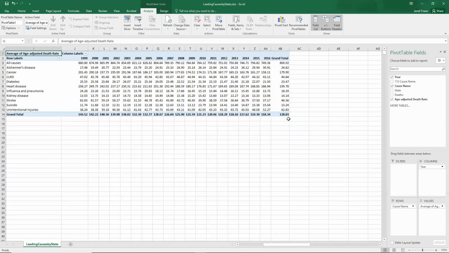And our table is now a little bit more compressed. The numbers are a little bit more manageable and easier to see and read. So we're definitely moving in the right direction here. Next, we might want to refine some of the causes of death that we're looking at.